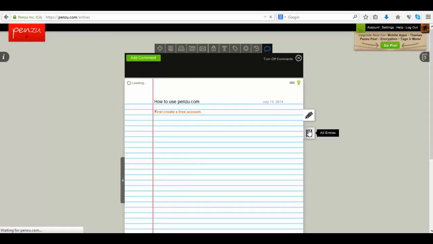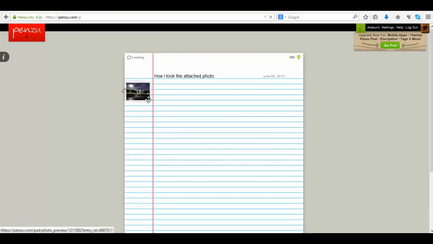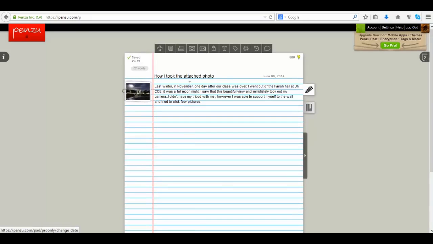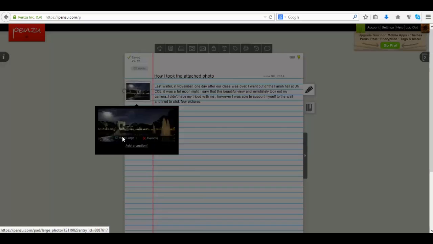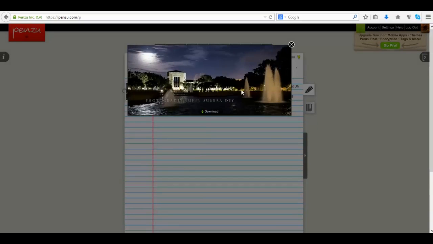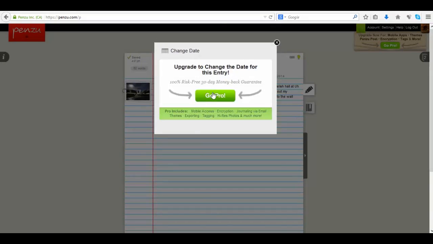And if you click all entries here, it shows all the entries. For example, here is one entry I created last month, how I took the attached photo. You see here one photo is attached, and if you click on view large, it shows the bigger version, and you can download as well. But here the date is June 8. I wrote it on June 8. If you want to change the date, you have to go to the pro version.